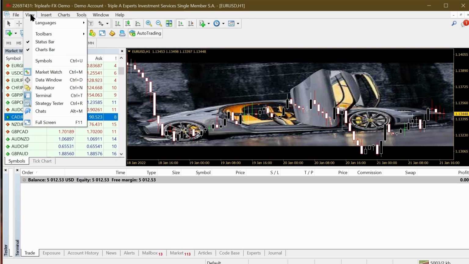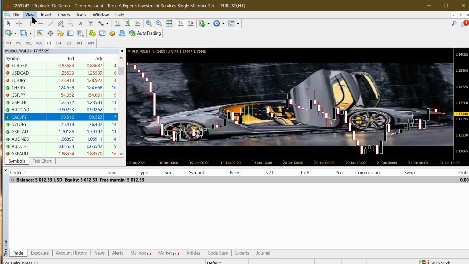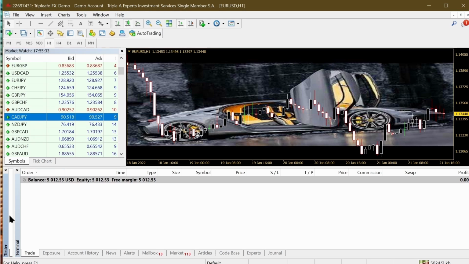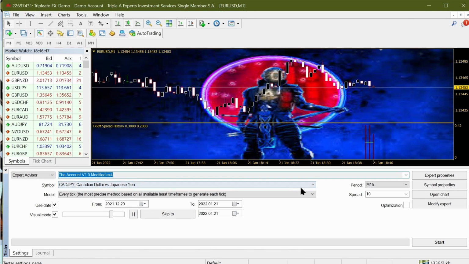Alright, so what you want to do is you want to go to View, and go to the strategy tester. I just got rid of it because it was already open, strategy tester. And it's right here, so you can click off this right here. That's CAD Japan.